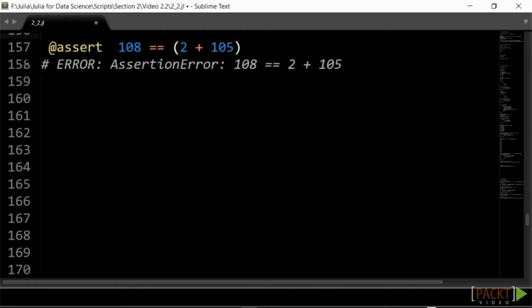@assert tests a condition and throws an assertion error when the condition is false. This is useful to test preconditions in functions, for example, whether an argument should be a positive number.